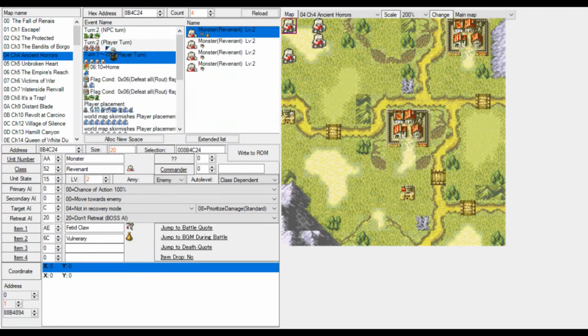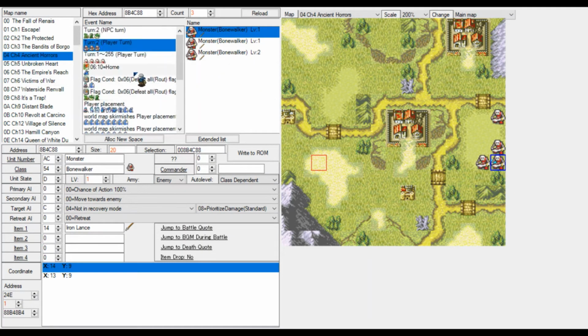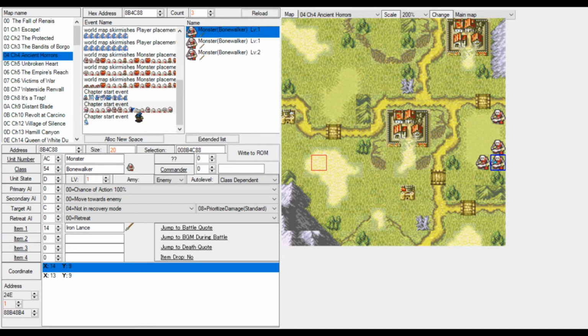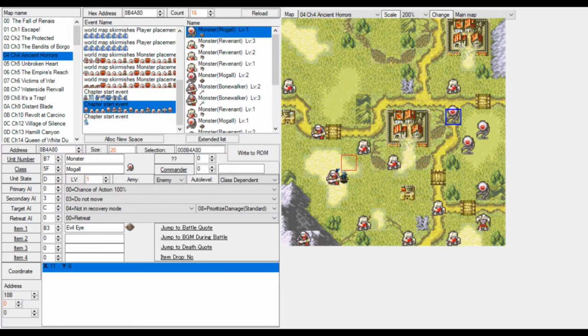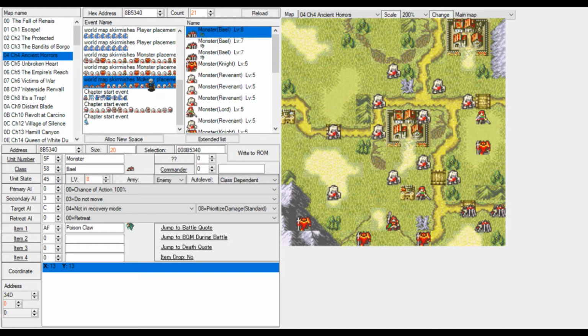Let's set the enemies. Now this is a monster chapter, so you do not have to focus too much on classes and weaponry. We, by the way, need to pick the chapter start event enemies, because if you pick the skirmish ones, those are only for skirmishes on the map. You're able to battle monsters on the world map, on certain maps you've played before. This set of units will be the units for those maps.